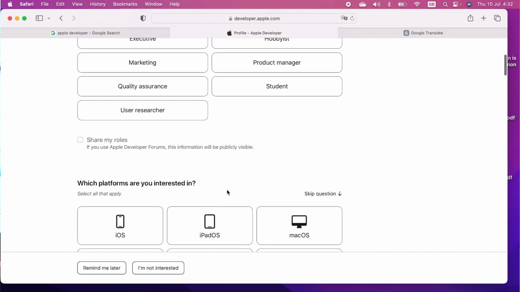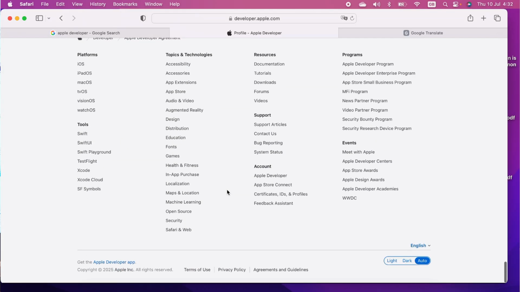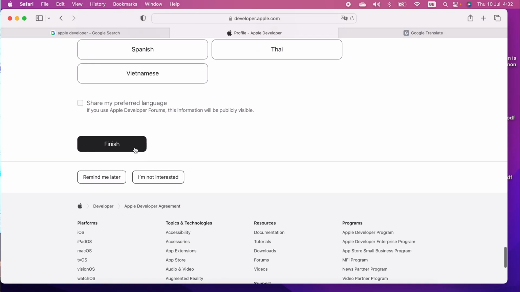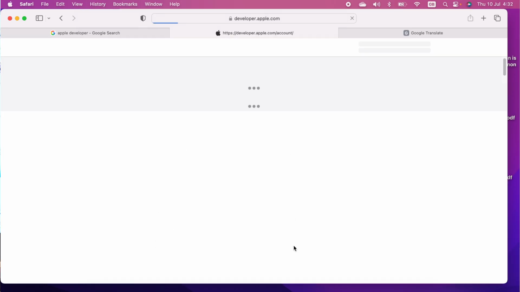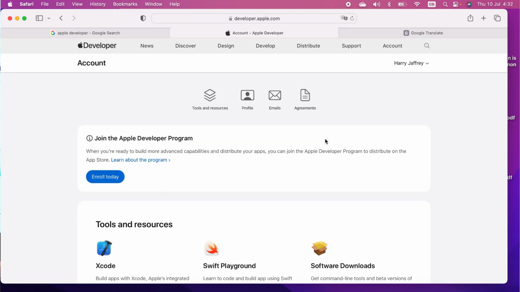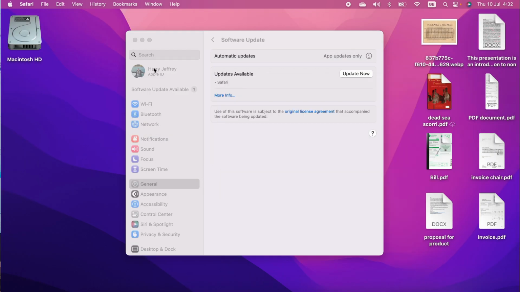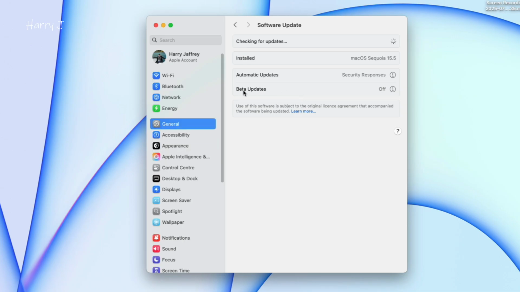Developer, okay. Choose the things you want to decide or not. Hit finish. It is done. So you are joined to Apple Developer accounts. In future, you will receive all the beta applications available. So you will see the beta update, it will be off here.